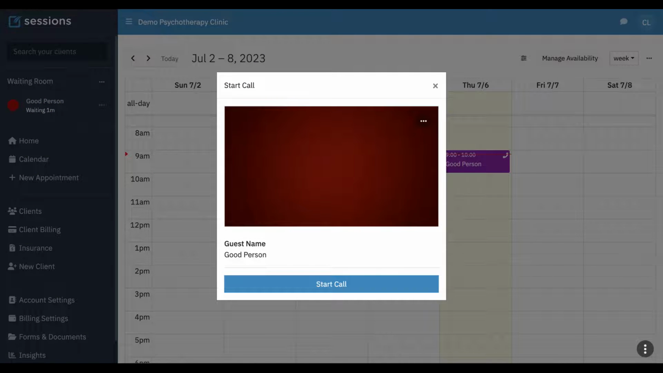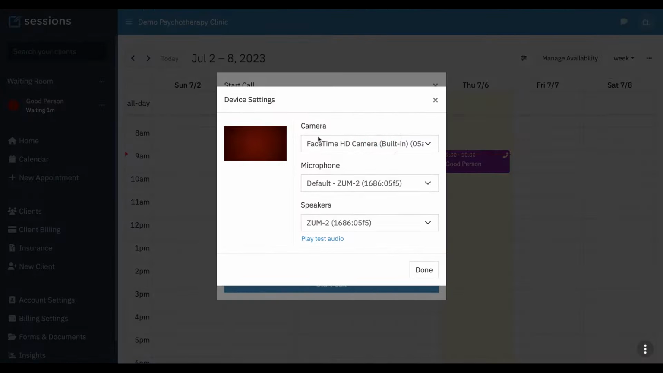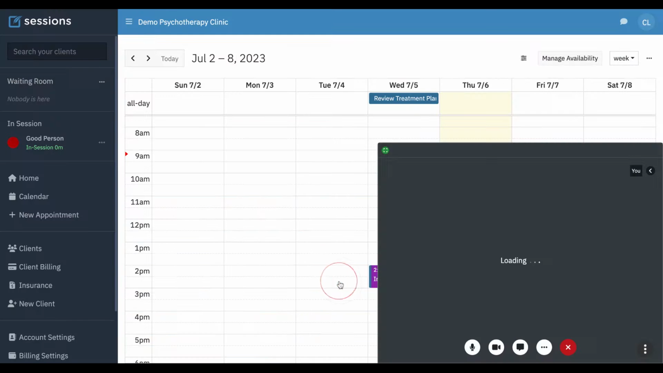We can see when we start the call, we're also going to have some options. We can change our settings. So if we want to change the camera, the microphone, or the speakers, we can. Now we're going to start the call. While the connection's being made, you'll see that loading sign. I'm going to go ahead and mute my microphone. And once that's muted, you can see that mute indication up here.